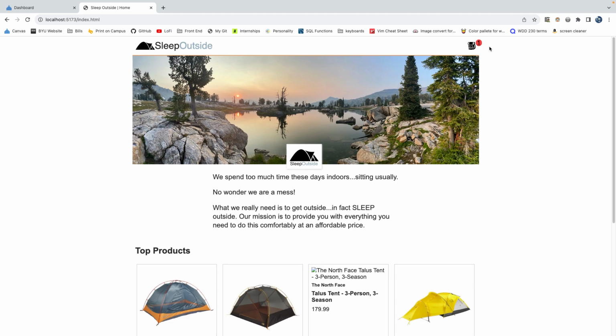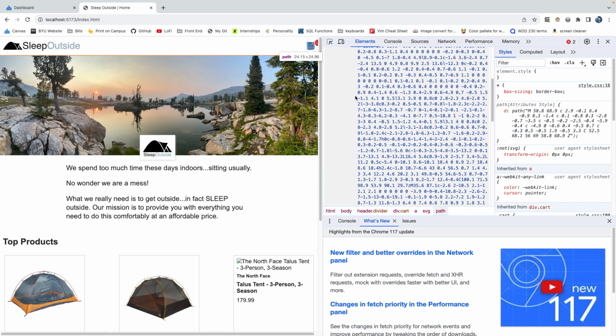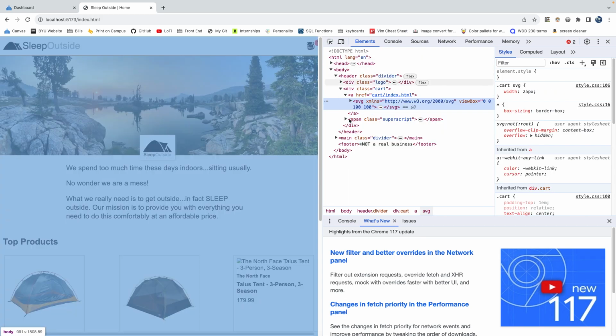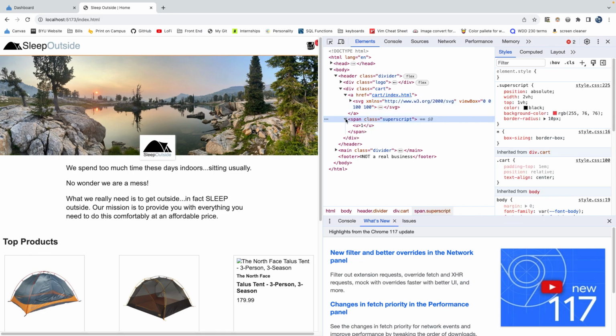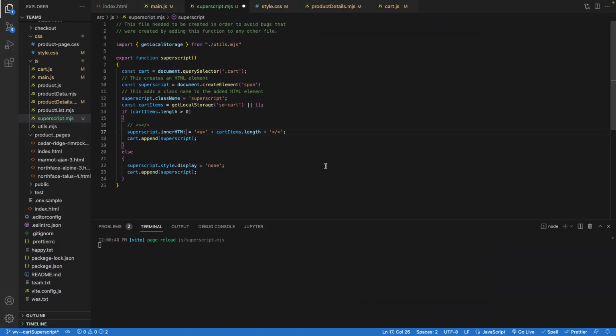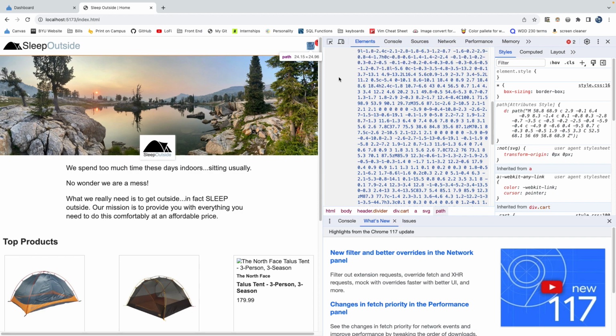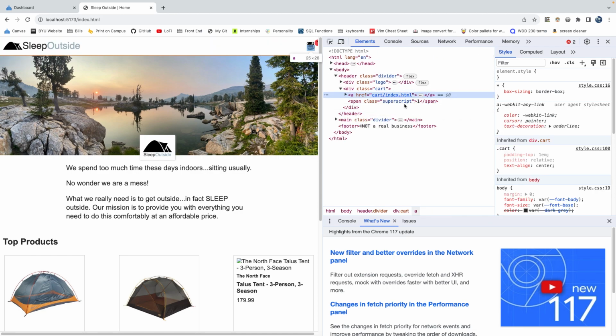And remember how I said that if you add the inner HTML, it's actually going to alter the HTML element? Well, I'll show you what I mean by that. Now I have a span with an underlined HTML inside of it. But we don't want that. We just want the inner text to be cart items.length. So that's why we use inner text. Now you can see that U is not there. It's just a superscript.